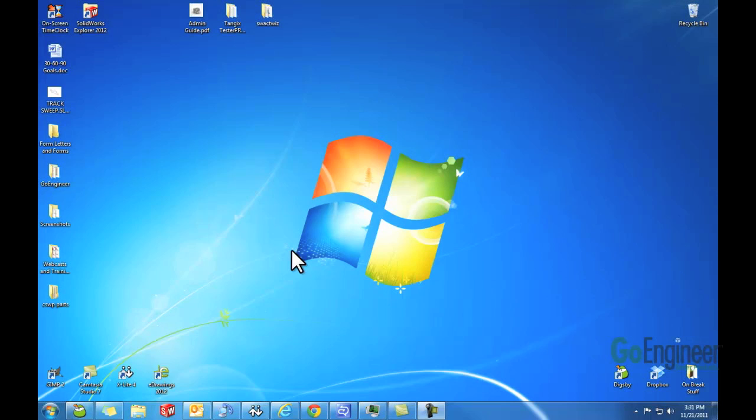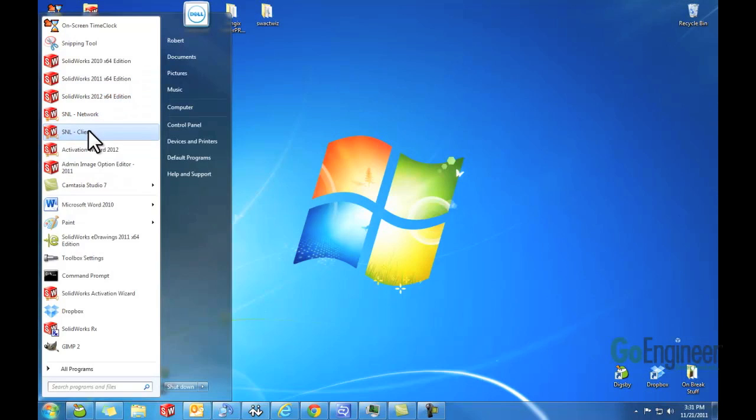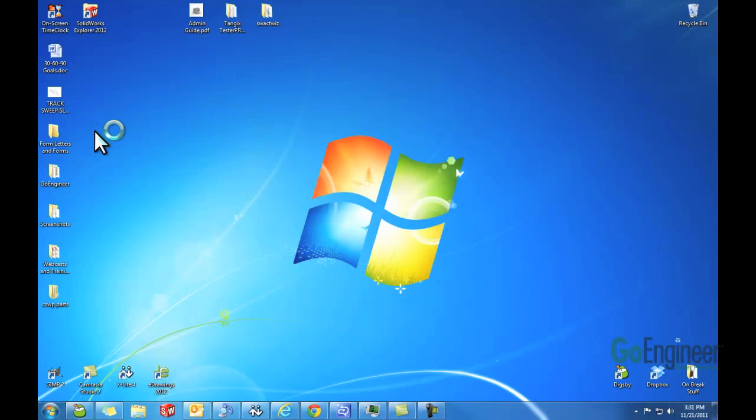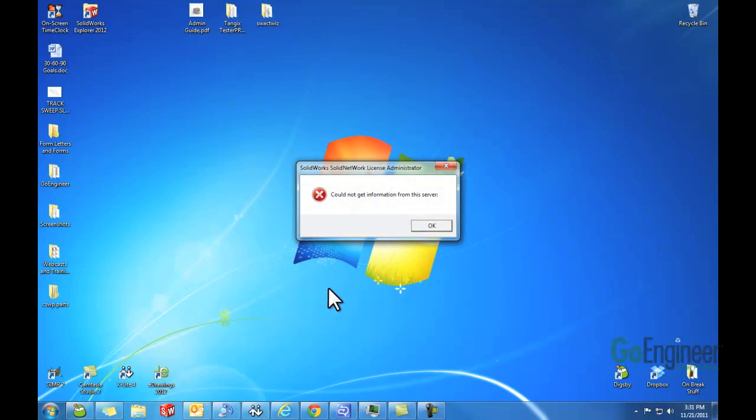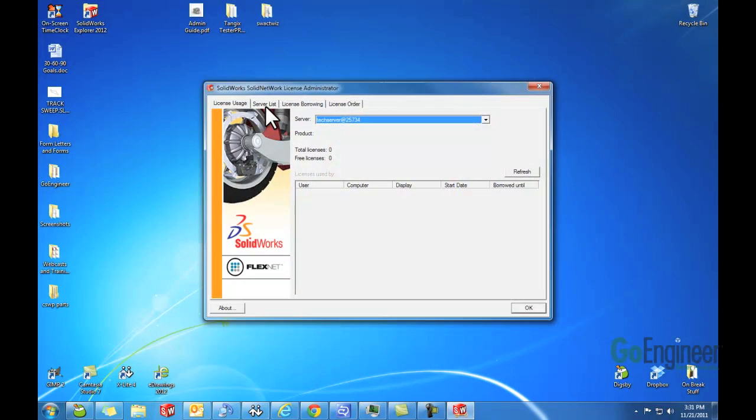Sometimes you'll turn on your SolidWorks and it will give you an error that says could not obtain a license for SolidWorks standard. Kind of looks like that. Or could not get information from the server. We got lots of them, but frequently they're all related.